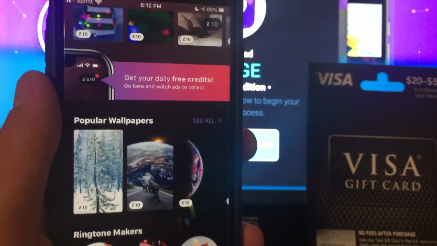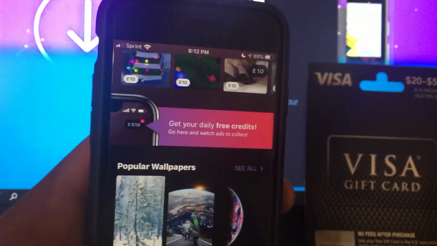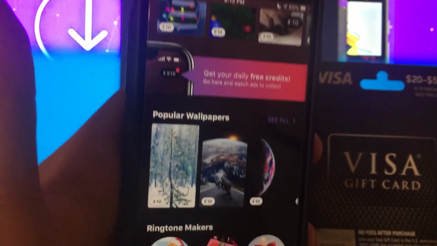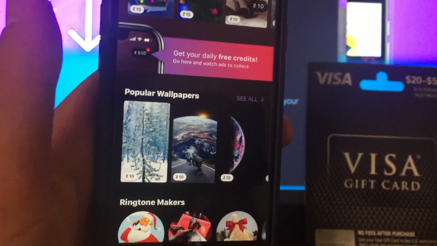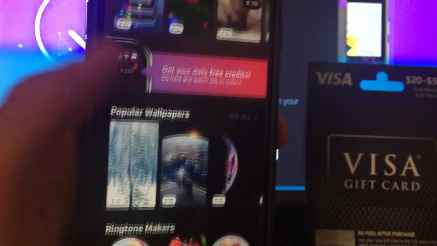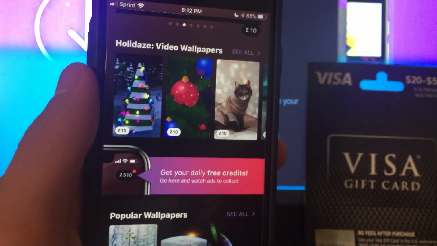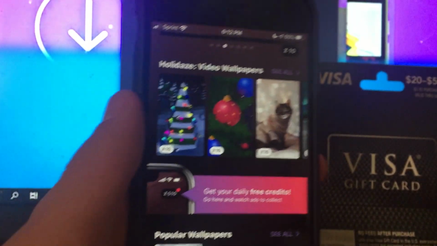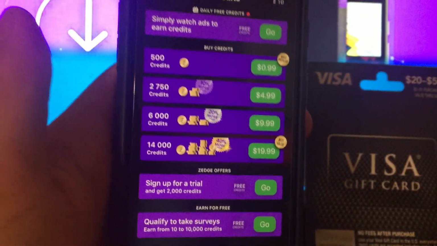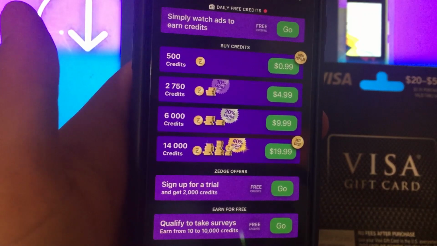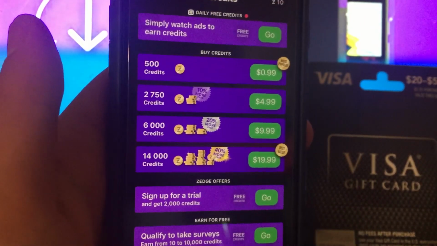What's up guys, today I'm going to show you this awesome app called Zedge. Basically, it's like an app that you can make wallpapers on and buy wallpapers on. I've had a really good time just kind of going through these and picking out stuff that I like. The only problem is that it costs credits to get these, and as you can see here in the top right, credits cost a lot of money, but today I'm going to show you a hack that lets you bypass this and you can get infinite credits on this app.